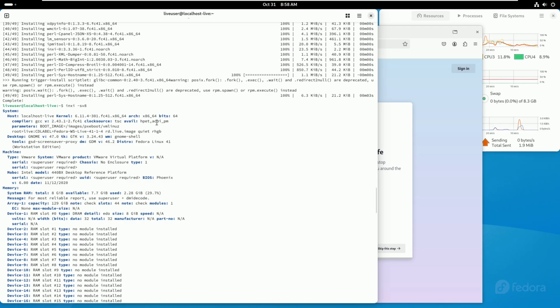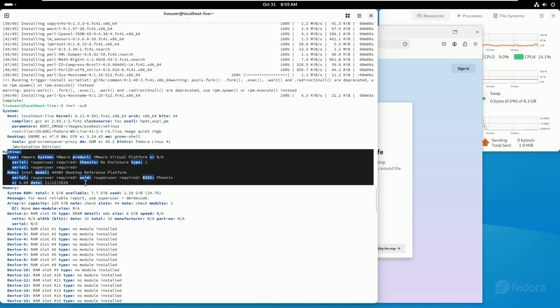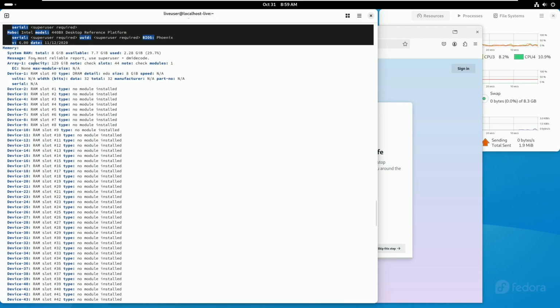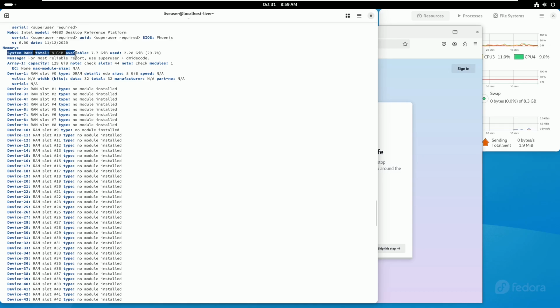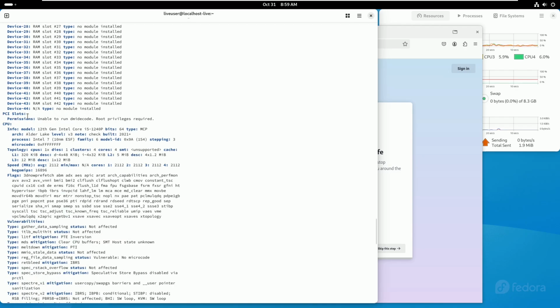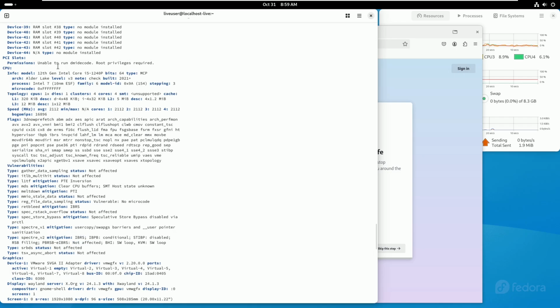And what else we have here? About the desktop environment. Here is the GTK version, which is 3.24.43. And GDM version is 46.2. Distro, it says Fedora Linux 41 Workstation Edition. Here is the VMware information, which is clearly unnecessary for the video. About the memory, it's 8 GB. I'm using 8 GB of RAM, but available is 7.7 GB. Used is 2.28 GB, which is almost 30%. And what else we have here is the devices, like vulnerabilities, all the unnecessary things.